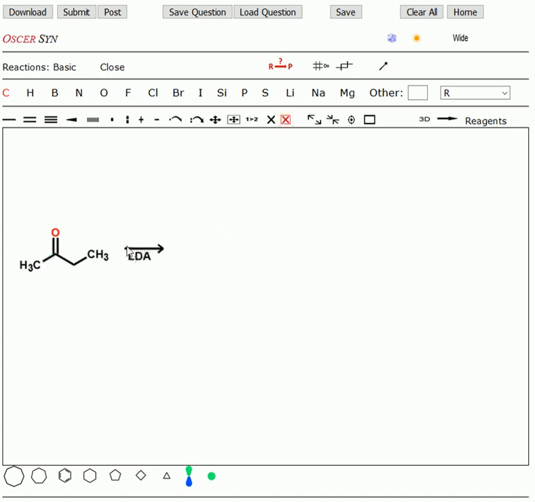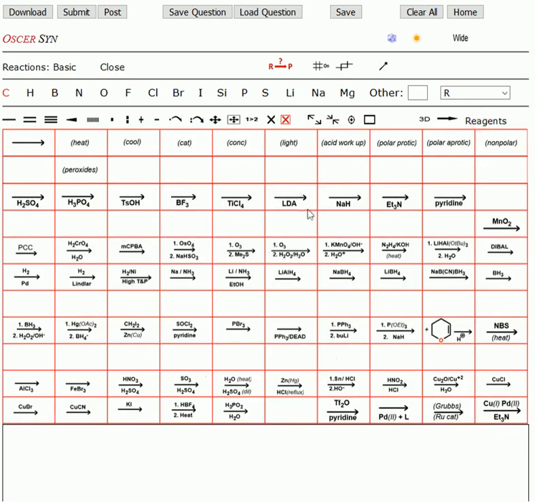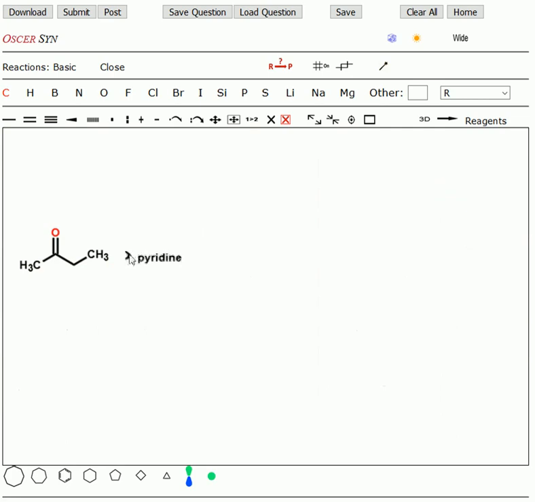So let's get rid of the LDA. Instead, what we're going to do is a reaction. Actually, that's the wrong arrow. We're going to do a reaction using a base. I'll do pyridine. And we're going to use a silicon. In fact, we're going to use trimethylsilyl chloride. So here are our methyl groups, and here's our chloride.